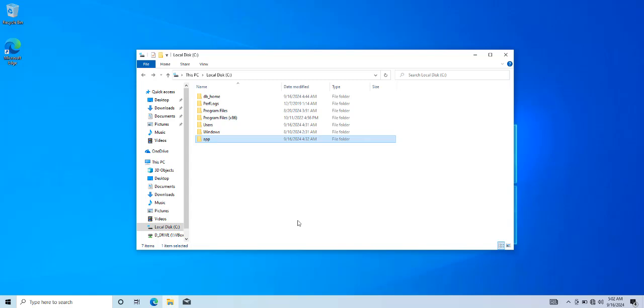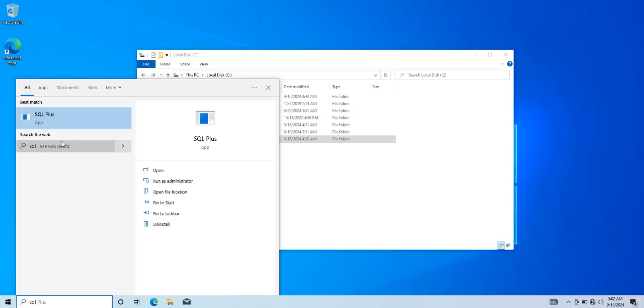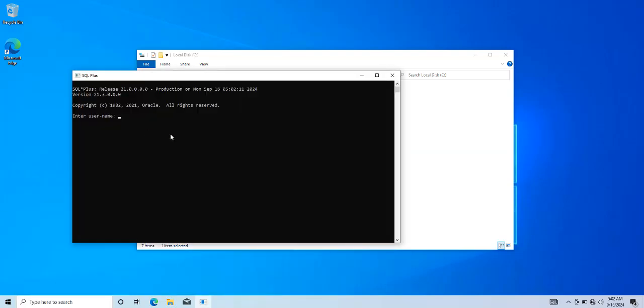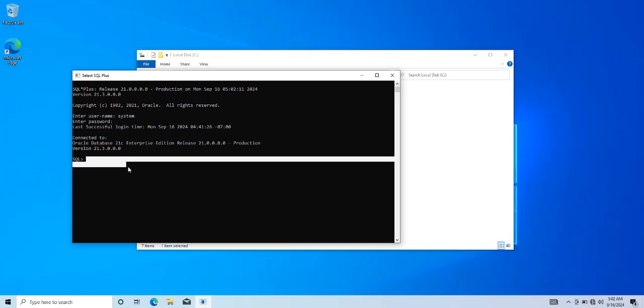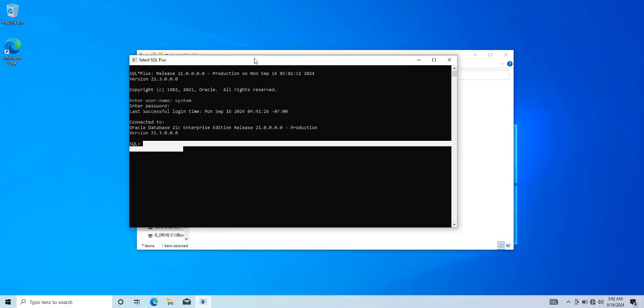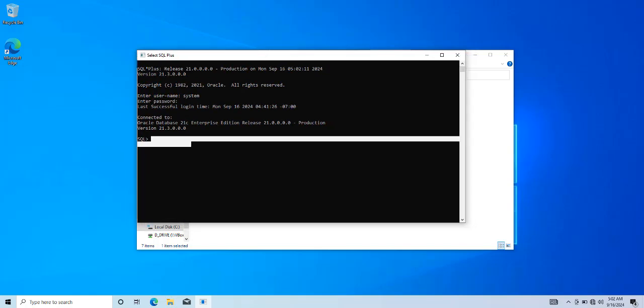If we search for SQL Plus, here it is. Now we can use it. Okay, so the username could be system. The password is the password that you gave it. So as you see here, right now we are able to write our PL/SQL or Oracle databases. Okay, so it is how you can install it.